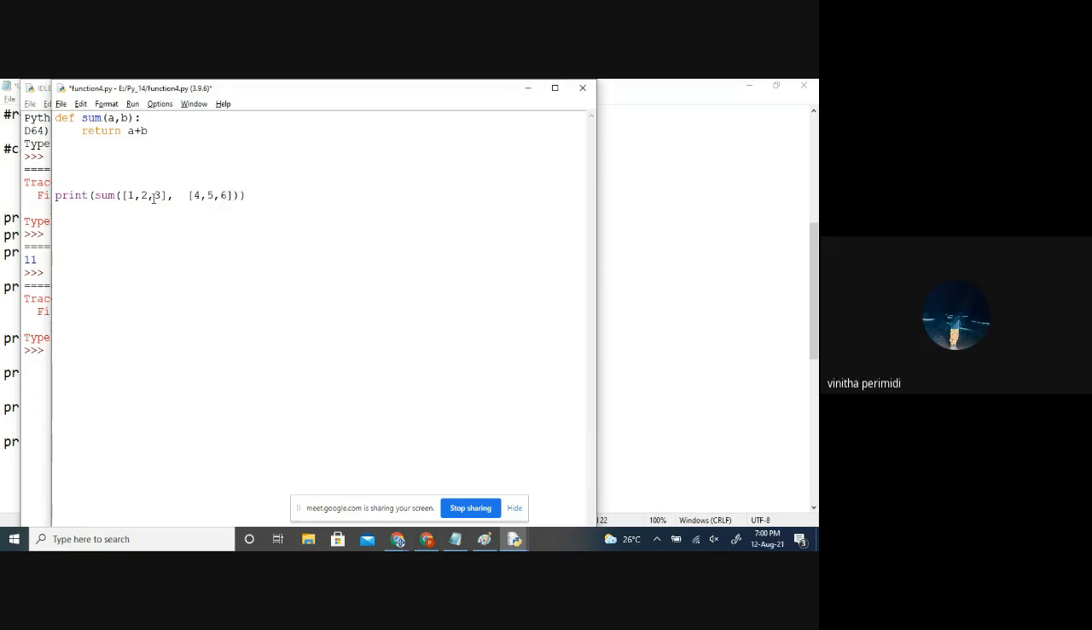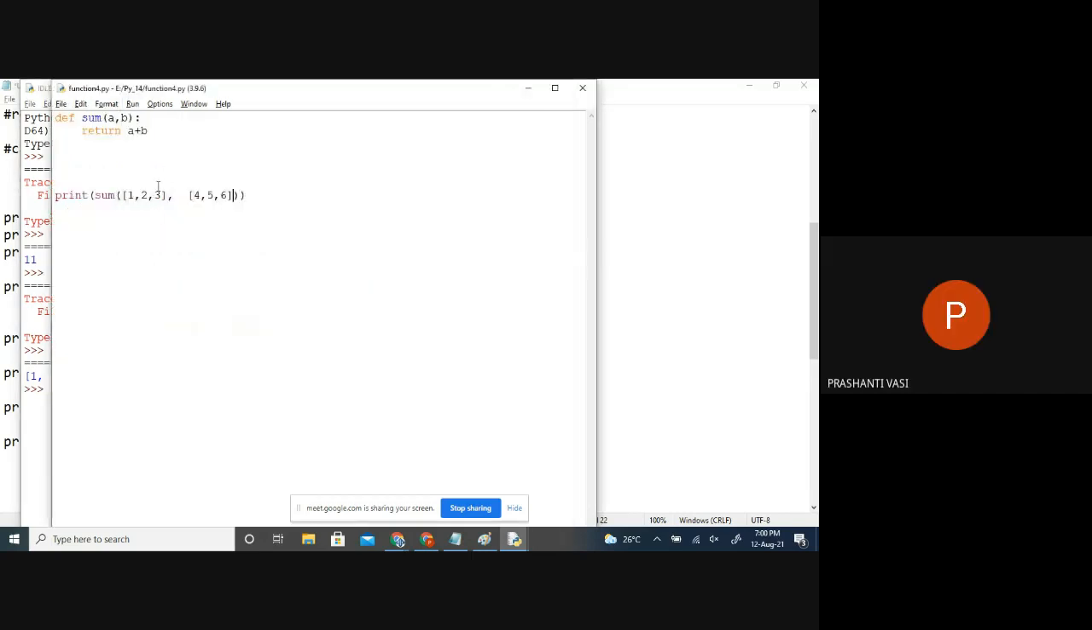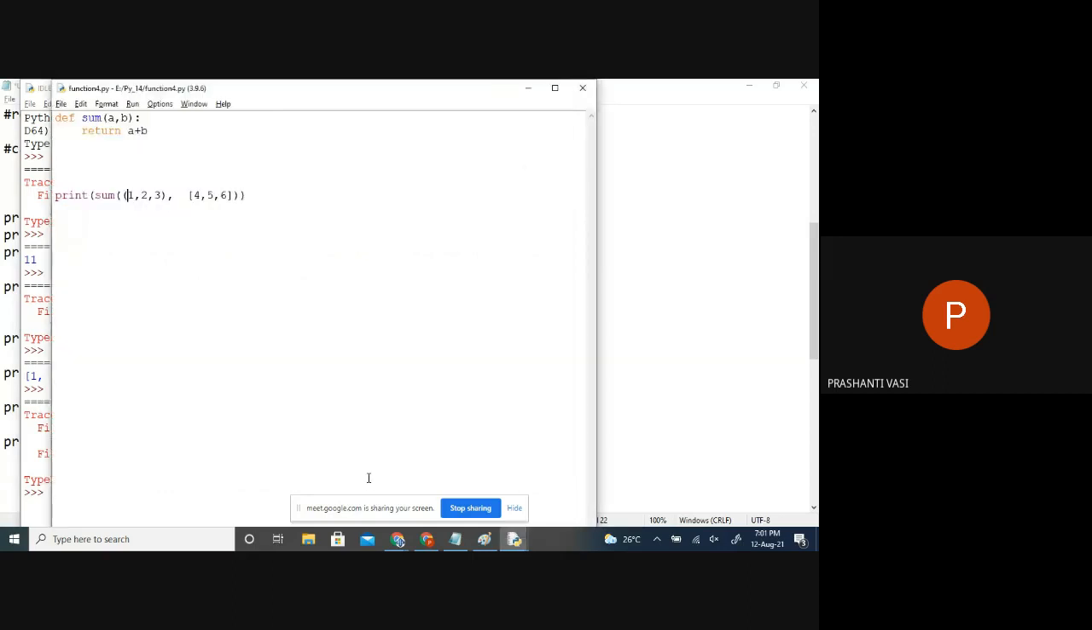Yes, ma'am. That means any similar type of data is okay, but can I add a tuple to the list? No, ma'am, that will only give an error. It can concatenate tuple to tuple, not list to a tuple, because what is in the beginning is important. If you have given a tuple, the second one also should be a tuple, because it's expecting the second one to be the same data type. So a list is wrong there.